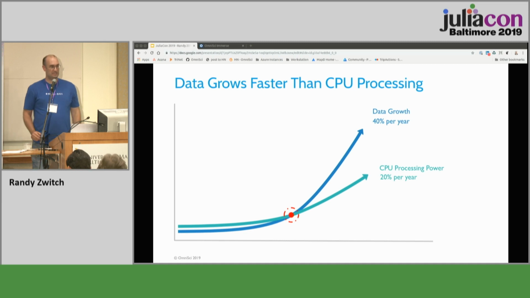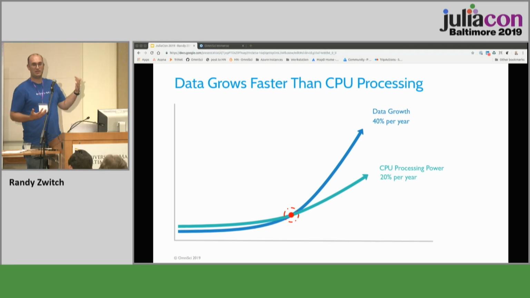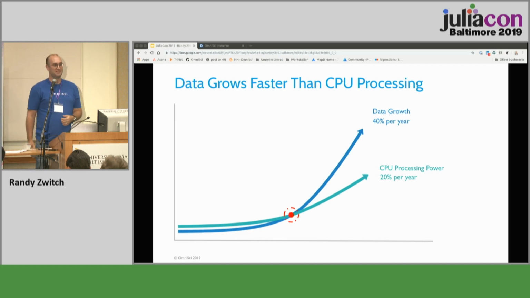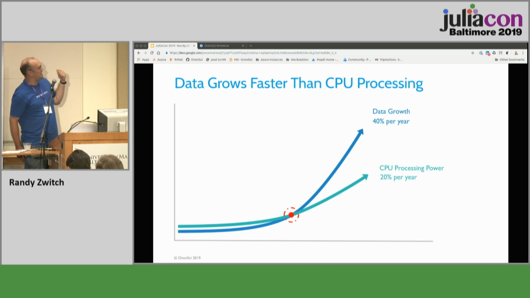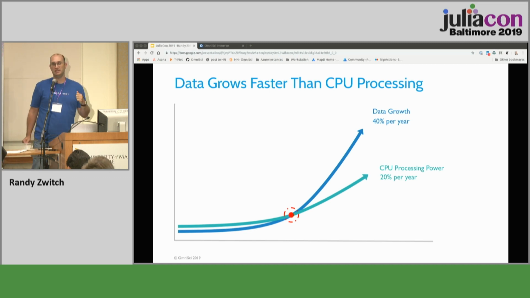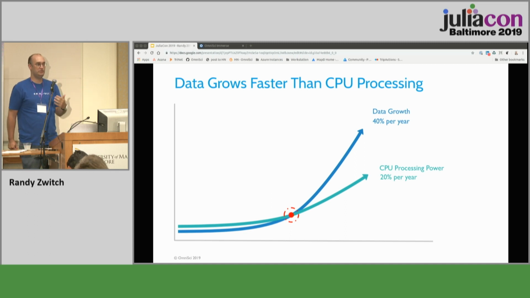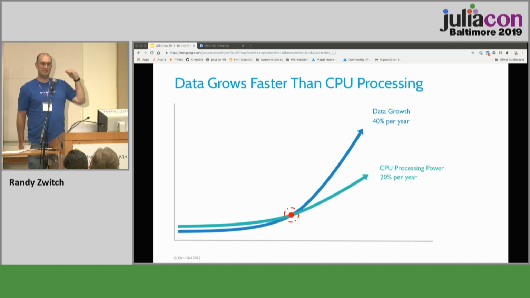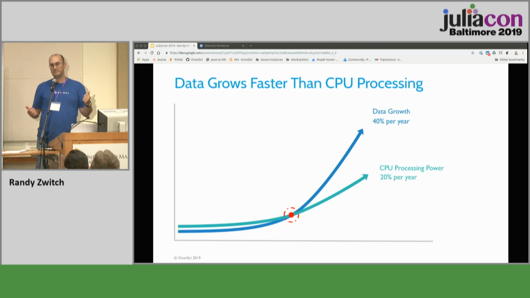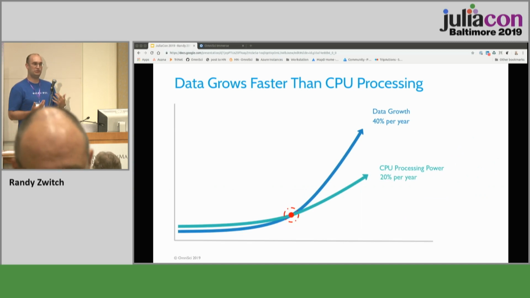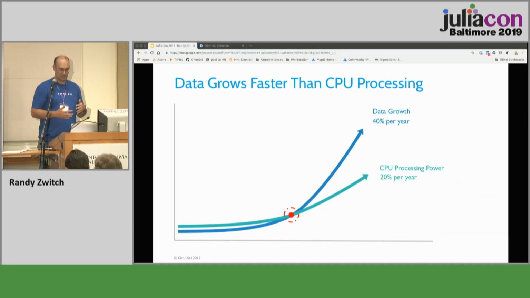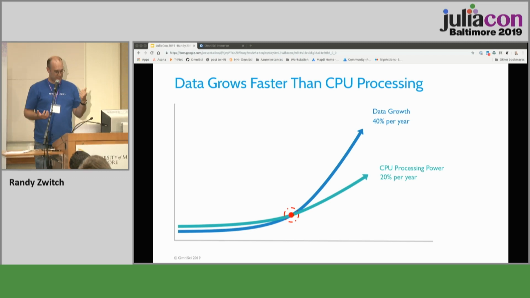Charts like these are fairly frequent in any sort of, for lack of a better word, thought leader type presentations, right? Where data growth has now far outpaced the growth in transistors and clock speed in CPUs. This isn't really meant to be to scale, but at some point in the past, we hit the inflection point where data started growing faster than CPUs were able to keep up.